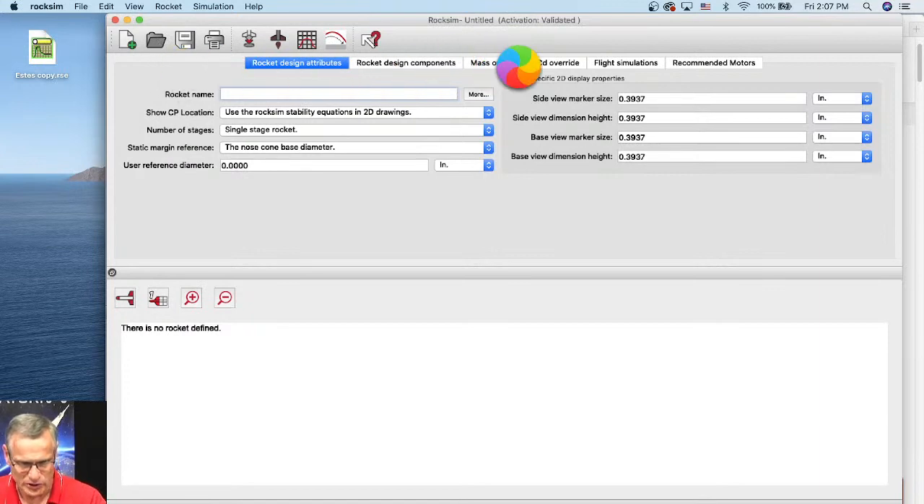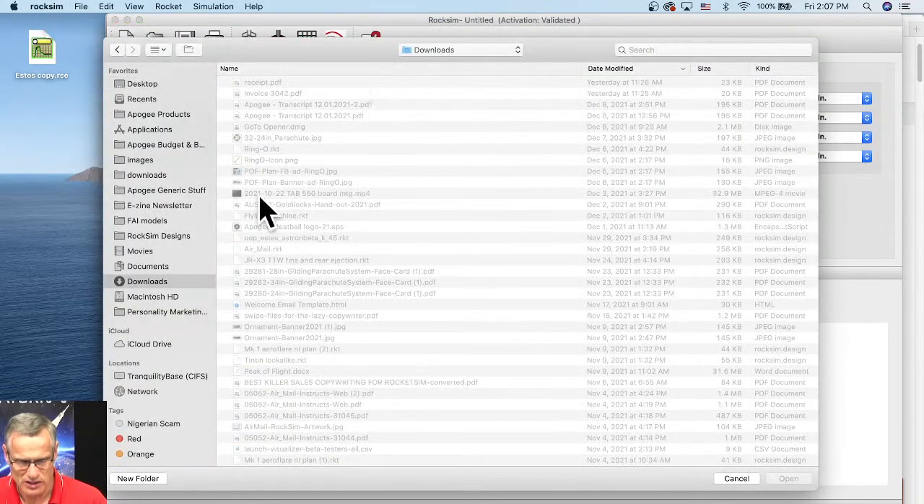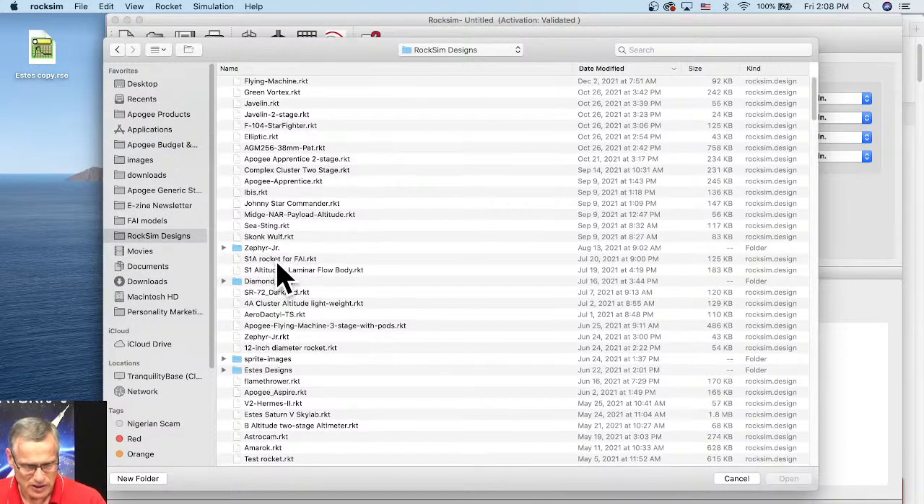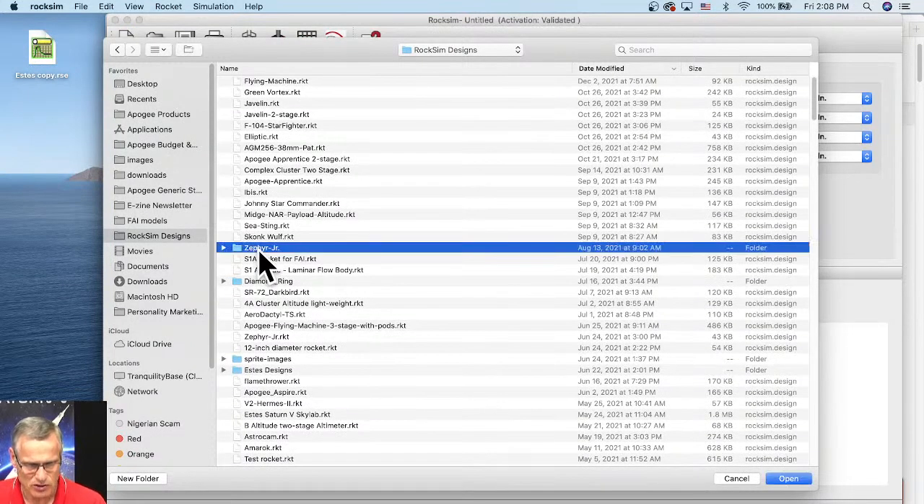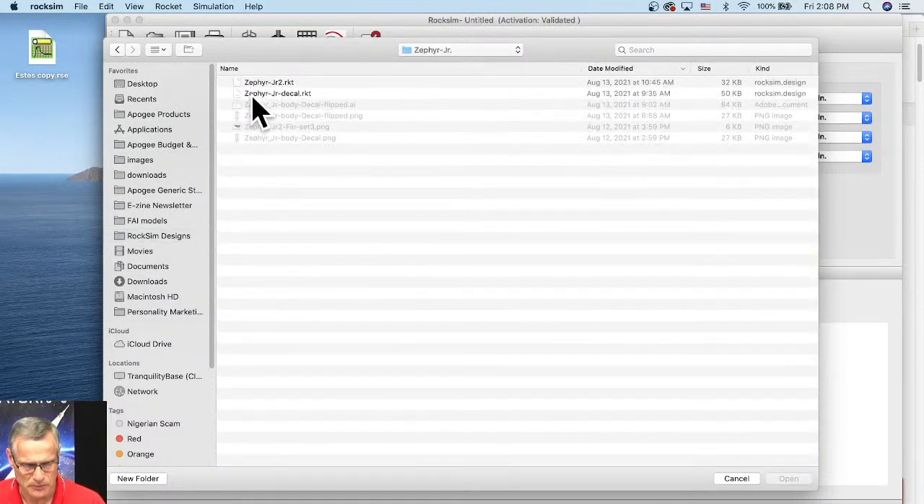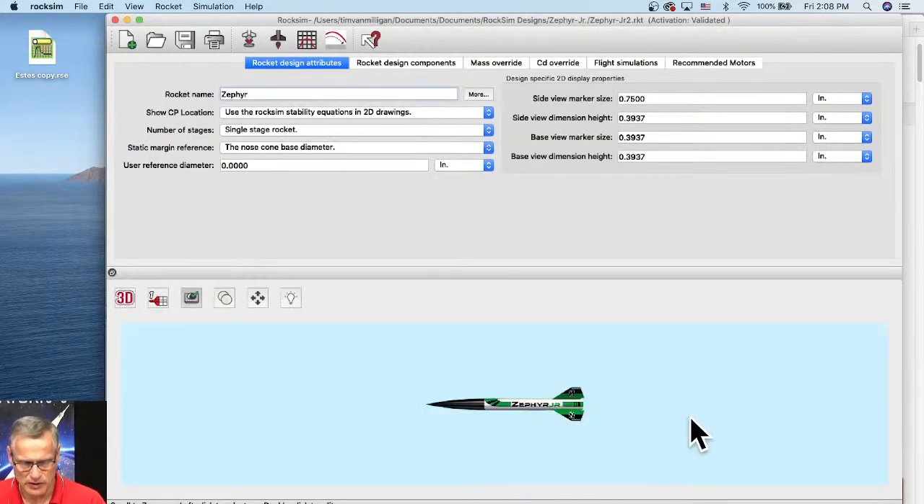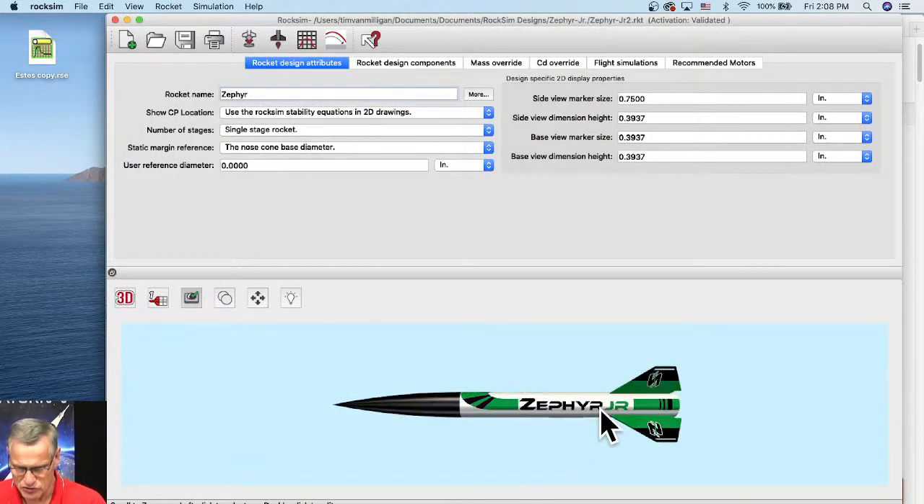So here's Roxim. You can see it says Roxim. I'm going to go to my design folder, and I got all kinds of rockets in here. So I'll go open up a Zephyr Junior. And we'll open that one. Click on open, and there's the Zephyr Junior. Okay, so he's adding a boat tail.